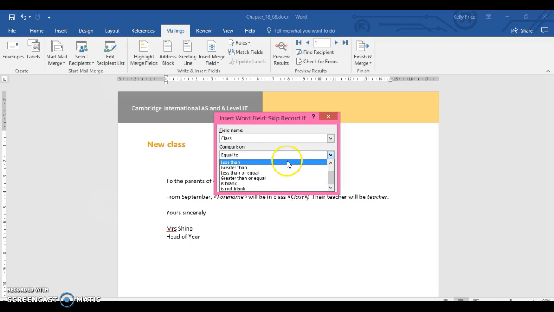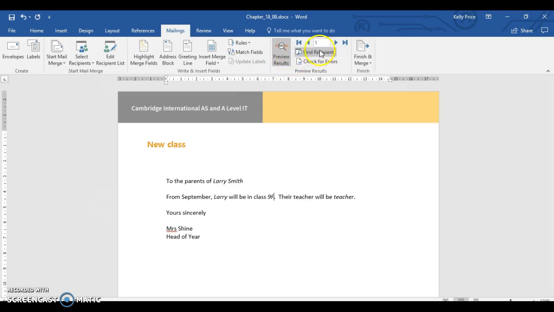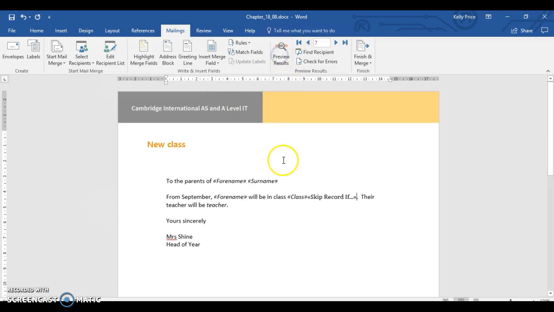I'm going to put equal to, compared to 9A. So I press OK, and I do my merge. You can see it comes up, skip record if. Now when I do my merge, there should be everybody but, hopefully, yeah, 9A, 9R, so it's everybody but that class. I could even try that again, just to check that it works. So I'm going to delete that field there, so it's like that didn't exist.